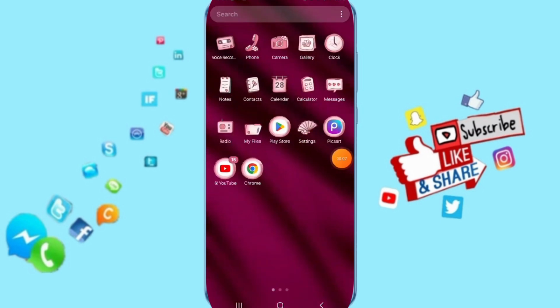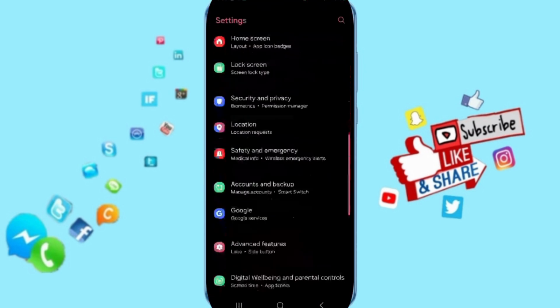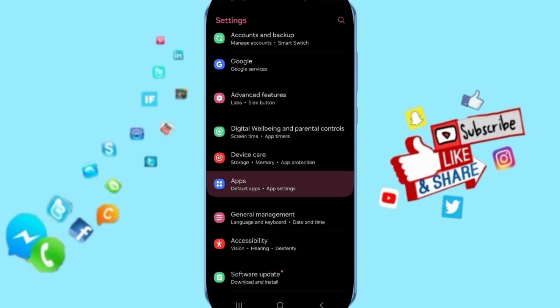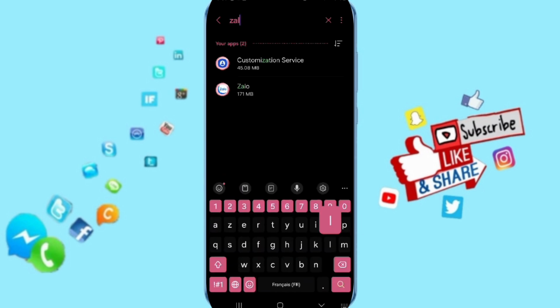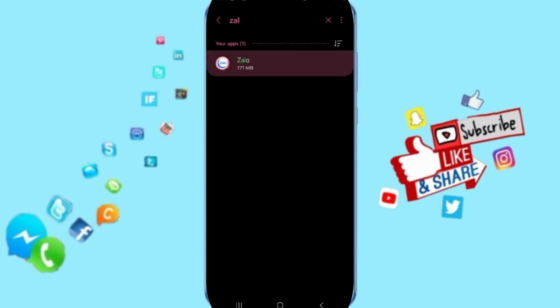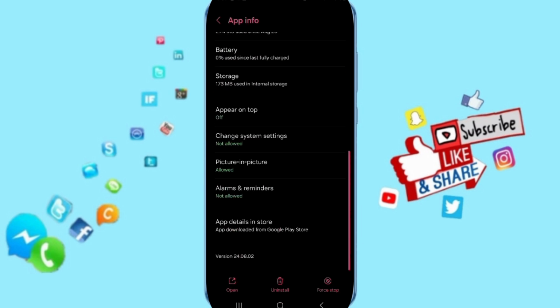You will enter settings, then we click on apps, default apps, app settings. On above we can search for the Zalo app. Here you can click on the first app and you can click OK.